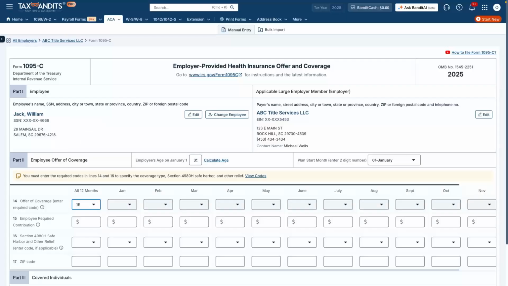Code 1E indicates that minimum essential coverage providing minimum value was offered to the employee, and at least minimum essential coverage was also offered to the employee's spouse and dependents. This reflects a comprehensive offer that satisfies ACA standards for those months.